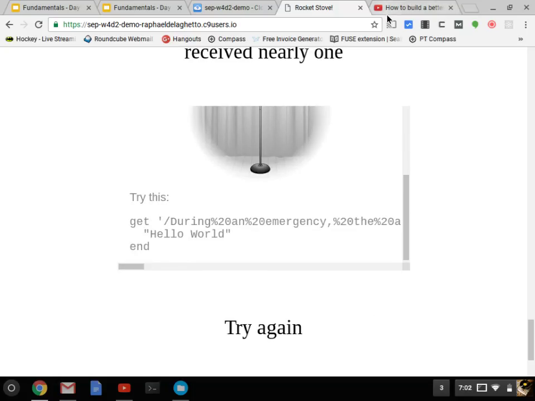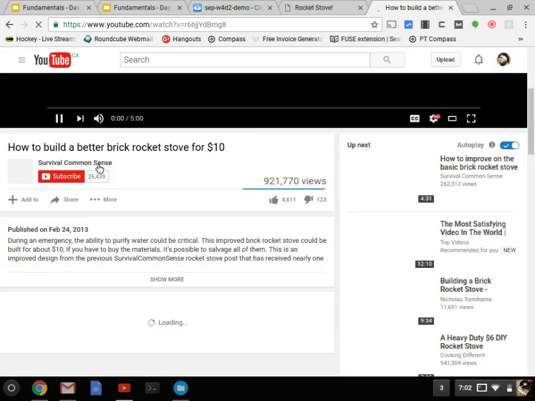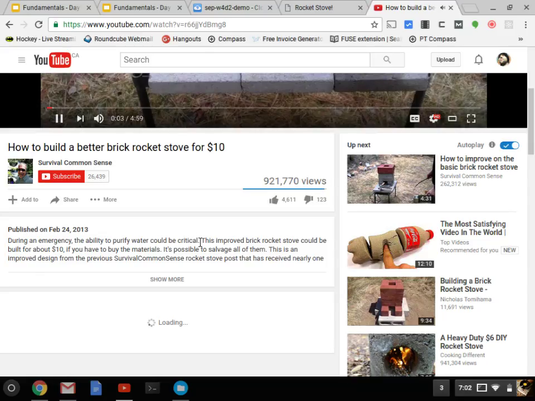What I meant to do was this. I meant to come and get this embedded thing. Where'd it go? I guess I'm going to have to refresh the page. I mistakenly pasted the description in the URL field. I guess I need some more validation.